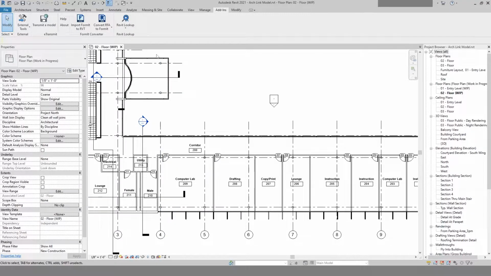This add-in is developed by Jeremy Tammik. In this video, we're going to take a look at this add-in, what it can do, and obviously how you can download it and set it up correctly. So without further ado, let's get it going.